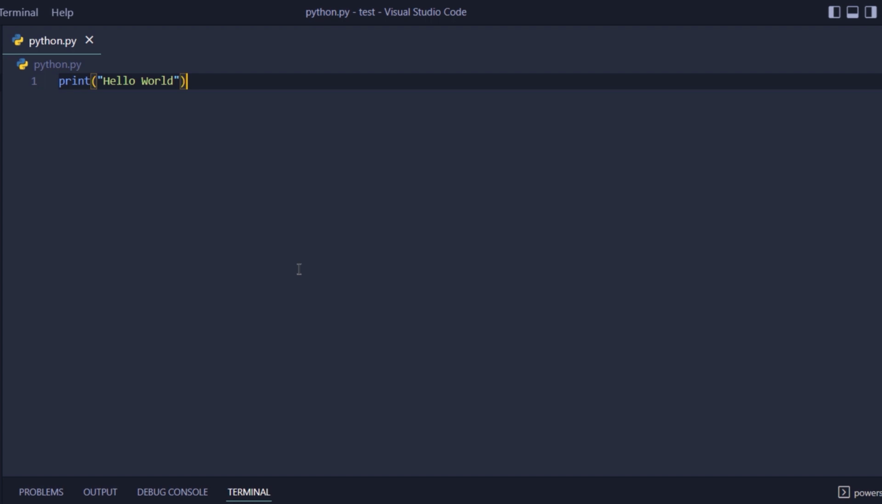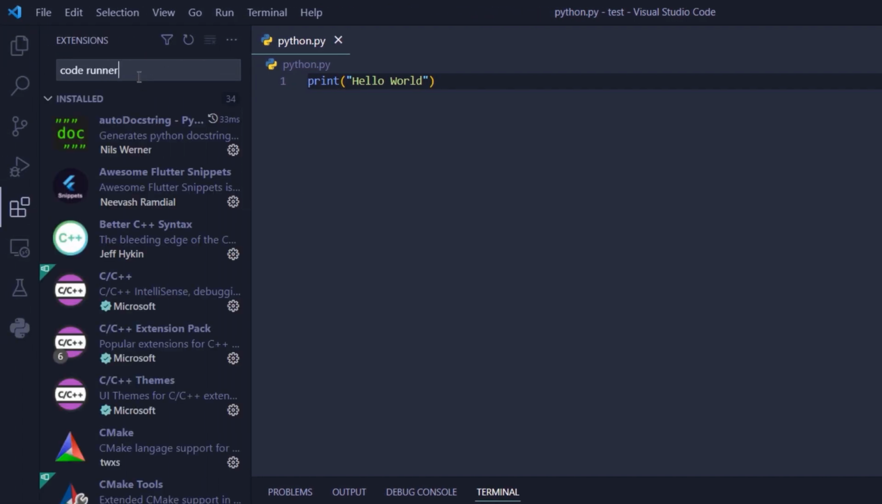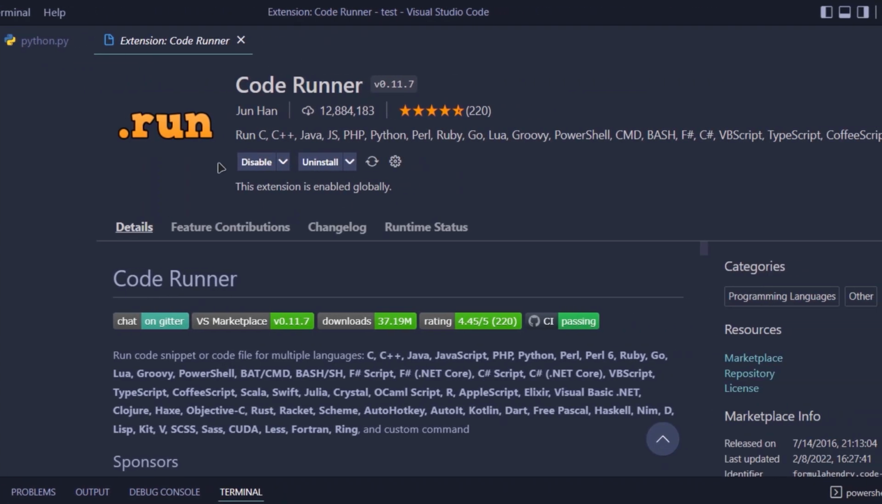Anyways, another extension that I'm using throughout this course is Code Runner. So go to extensions and type in Code Runner. This is the extension that I'm talking about.